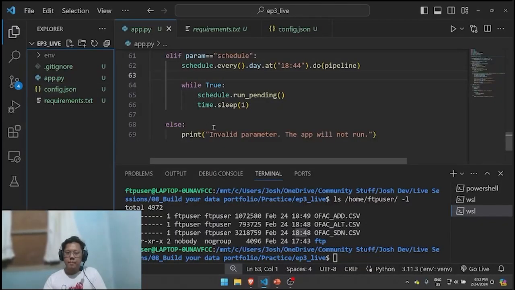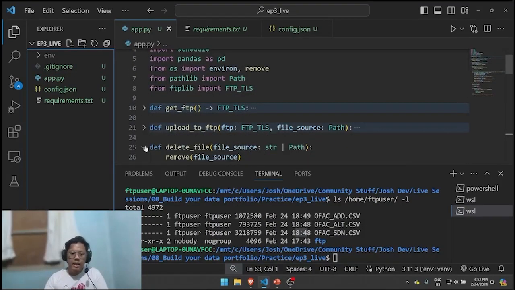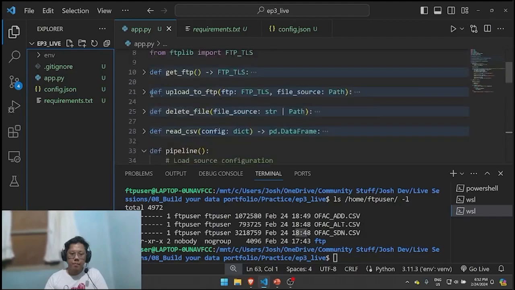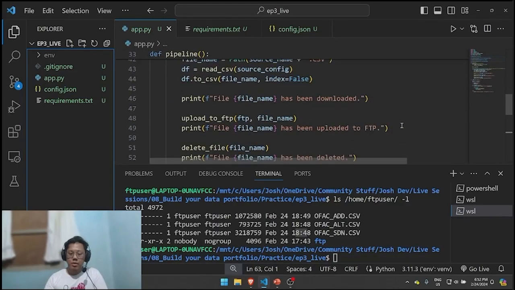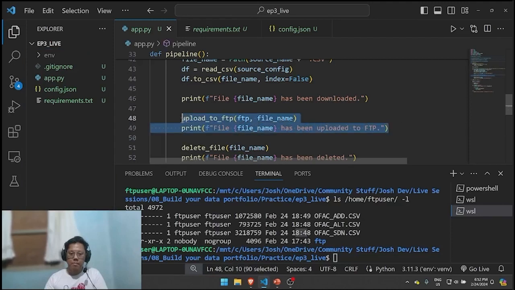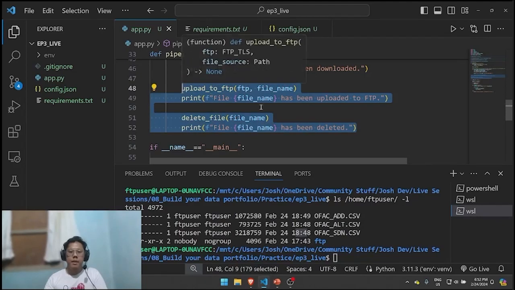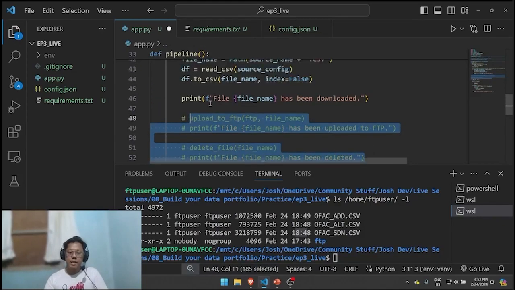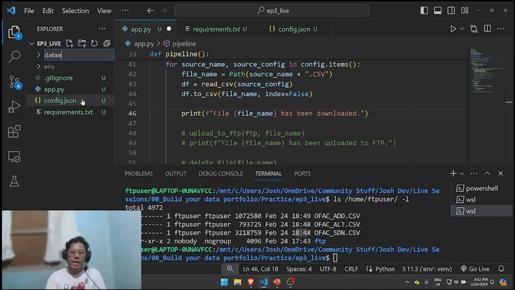Quick lang, in case na medyo nahirapan talaga kayo sa FTP server, okay lang. Ang gawin nyo na lang, sa pipeline nyo, wala na po tayong ganitong step, etong upload to FTP. Tanggalin nyo na lang siya. Okay lang yan. Kasi ang mangyayari dyan, kapag tinanggal na siya, magda-download siya sa current directory nyo dito. Pwede kayong gumawa dito ng folder that's called data para dyan nyo na lang siya i-upload. Alright? So, okay lang yan.